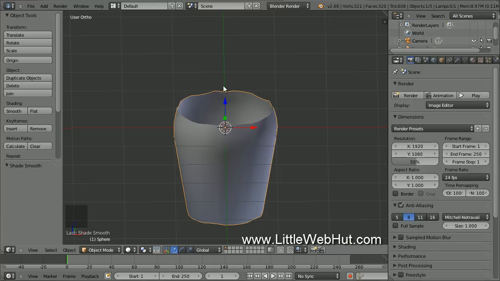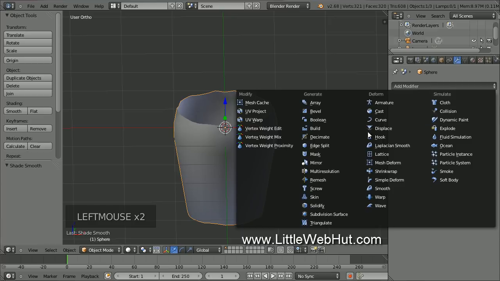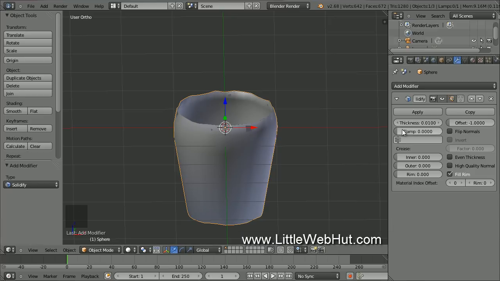If you look at the top edge of the cup, you'll notice that it looks very thin, so let's add a thickness to it. So click on the Object Modifiers button, then click on Add Modifier and select Solidify. Then set the thickness value to 0.15.